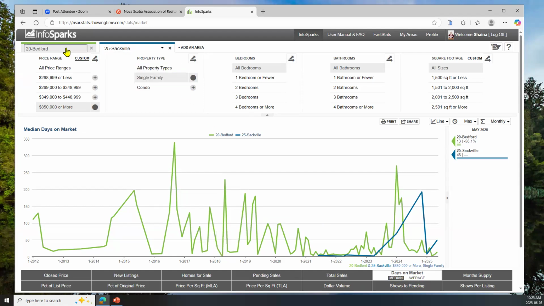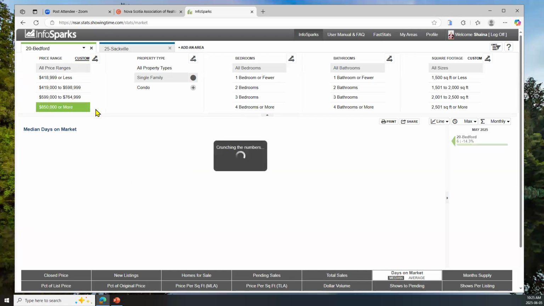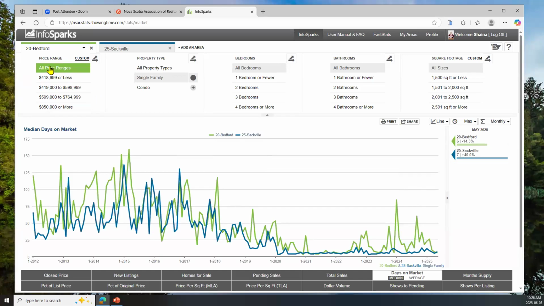So Sackville and Bedford, right? Once again, I have selected 850 or more. So this is showing me the median days on market for each month going back to 2012 for both of these MLS areas. Okay, I'm going to deselect that 850. I just wanted to show you how we can make that custom. So here we go. All price ranges. So days on market, median.